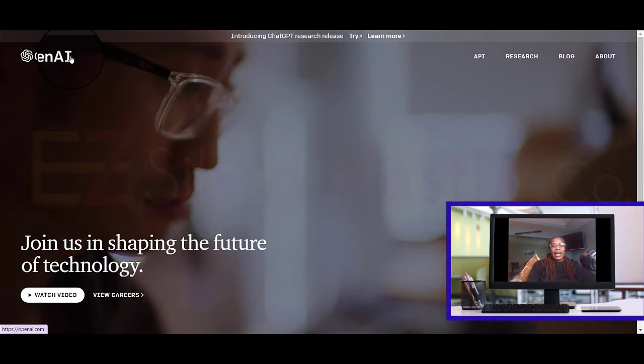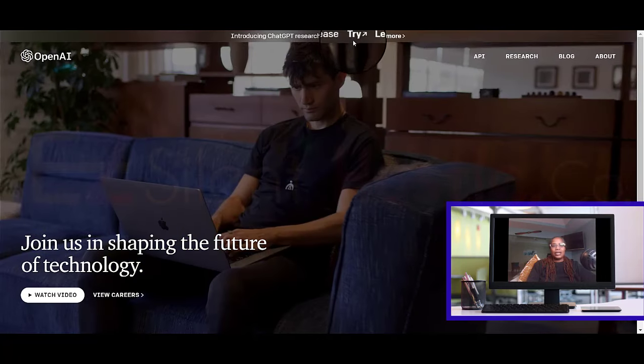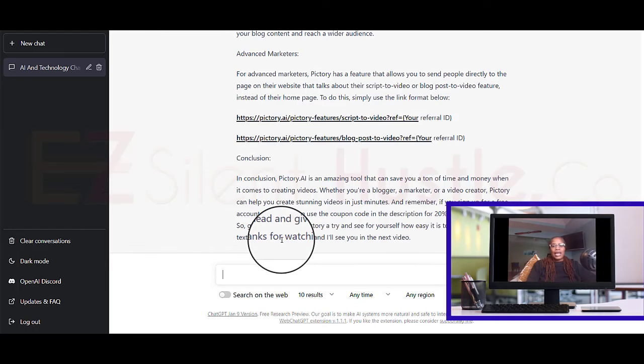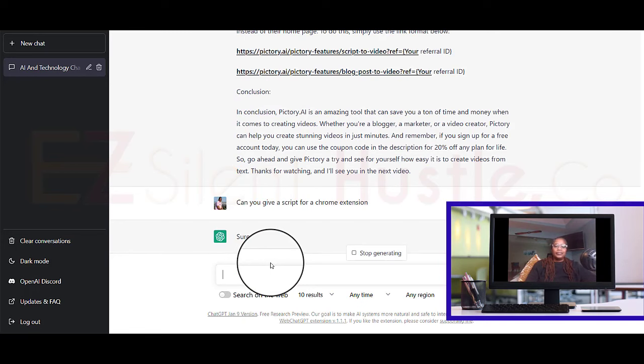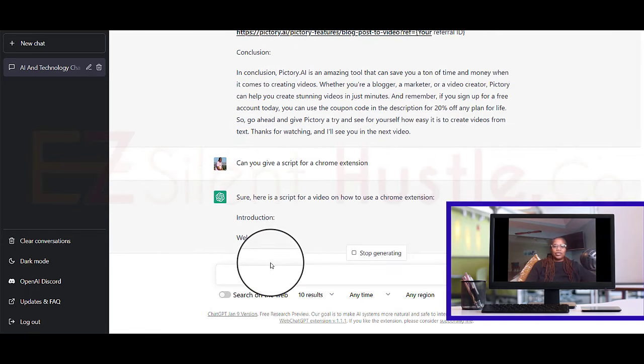You're going to go to OpenAI, go to ChatGPT, click on try now, go here, type in what you want to type in. I'm going to do a video on this, but let's say we want to, can you give me, let me say this, can you give me a script for a Chrome extension? I ain't gonna say what kind, but normally you would say a Chrome extension that does whatever, okay? I'm just gonna see what he say. Here's a script on how to use a Chrome extension. Okay, you give me a script.